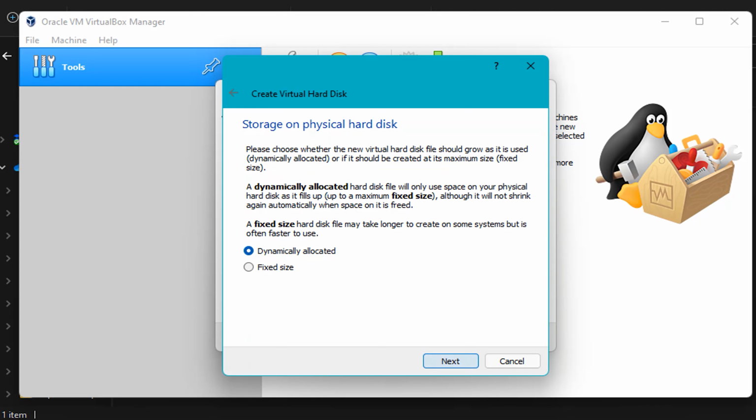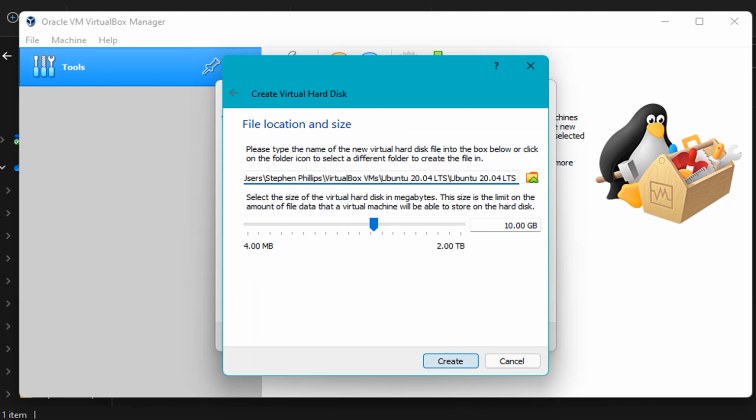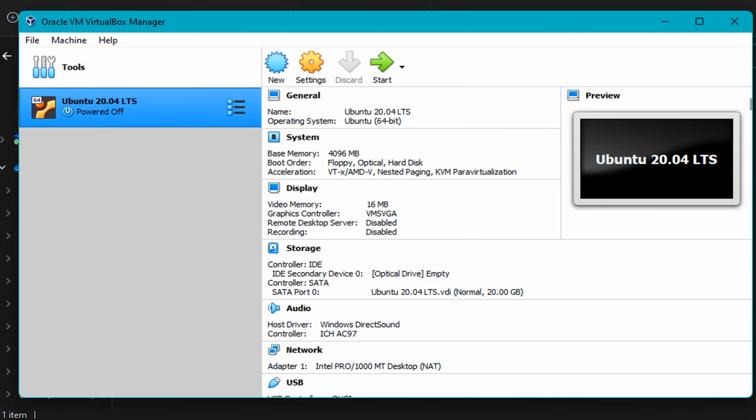Now, if you want to use up all the space for your virtual machine, you can use fixed size, or to play it safe, you can use dynamically allocated, which is a bit slow in the performance, but for this purpose, I will use dynamically allocated. Again, Linux does not use that much storage or memory, but I am going to make it 20 gigabytes and then click on Create. So now we have created our virtual machine.